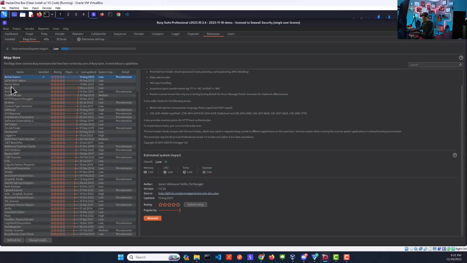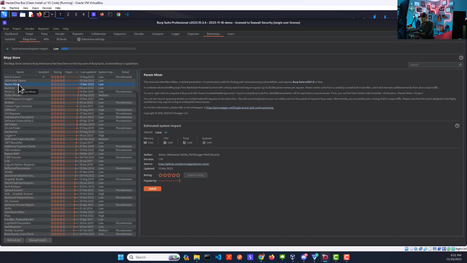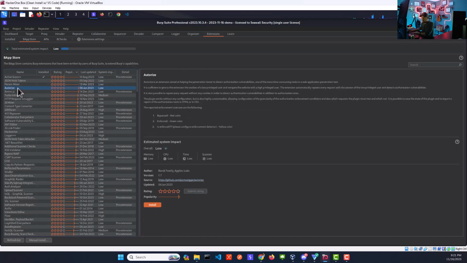Okay, so ones that I would absolutely install: Param Miner, got to have that. It's going to help you find hidden parameters. Autorize, great for bypassing 403s. Actually, I think I got a request to do a video entirely on that, so that's something I may look at in the future.